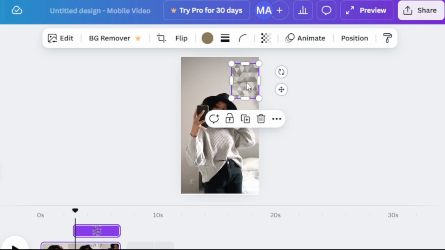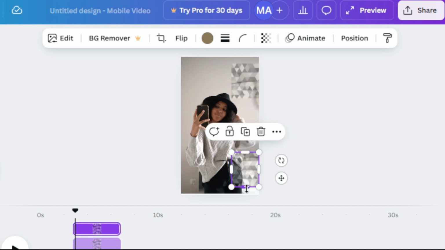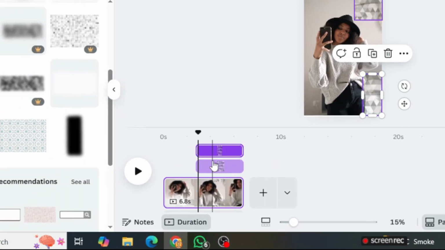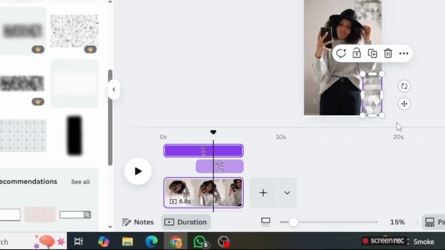Got more than one spot to blur? No problem. You can absolutely add more blur elements. Just layer them wherever you need them on the video. Canva handles overlapping these graphics just fine.